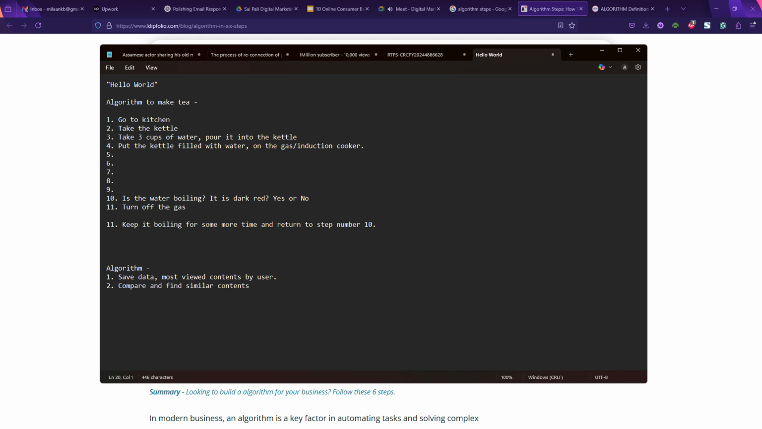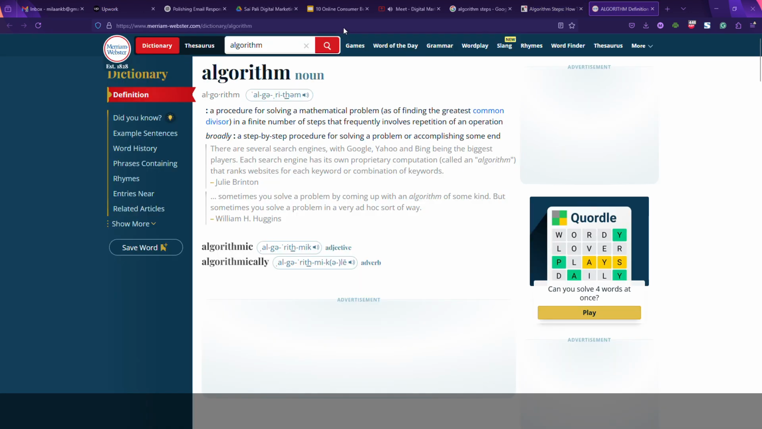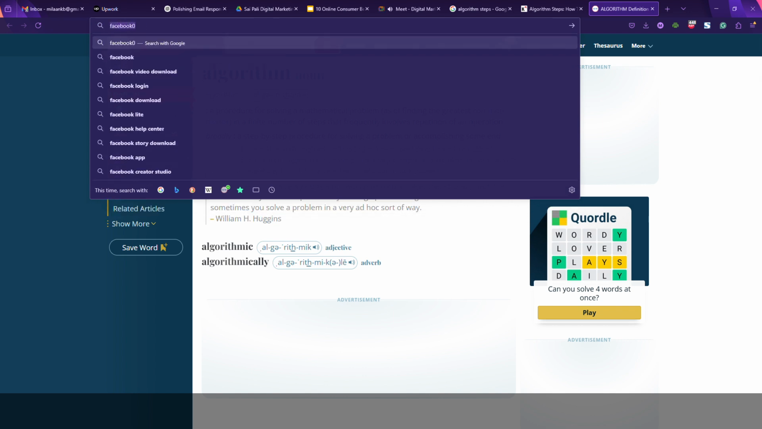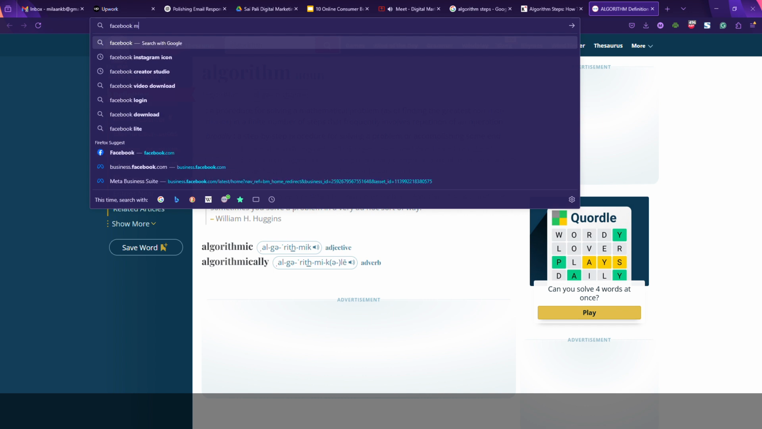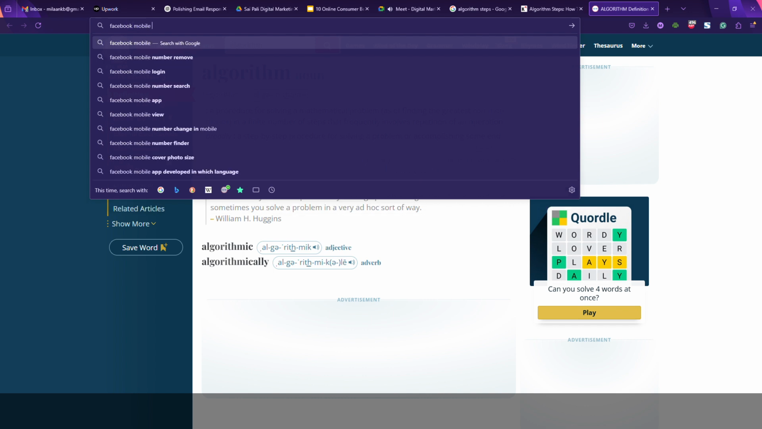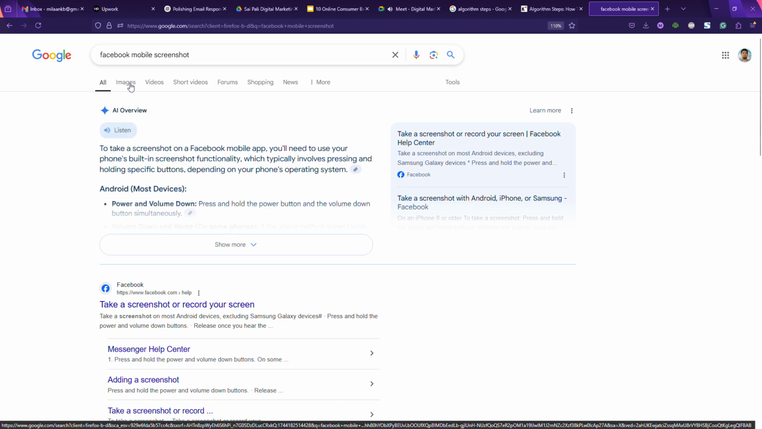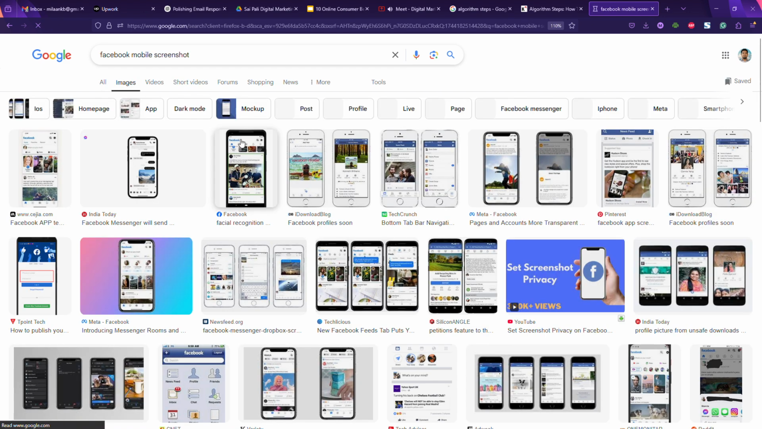Just for a test, there's like pros and cons of mobile, the pros and cons of the digital medium.